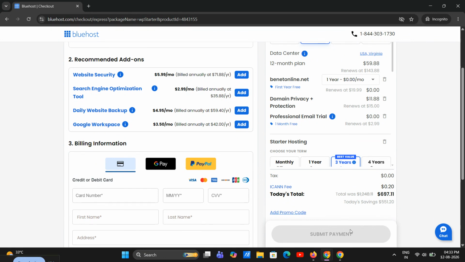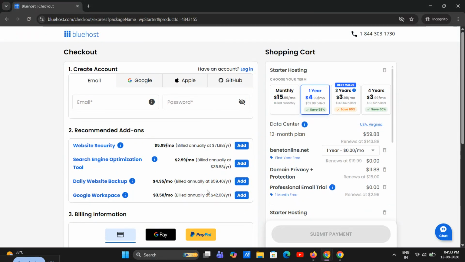From here, you can move on to setting up your website, connecting your WordPress installation, or customizing your new online project. And that's it. You now know how to get a free domain with Bluehost by choosing an eligible plan, searching for an available name, and finishing your hosting purchase.